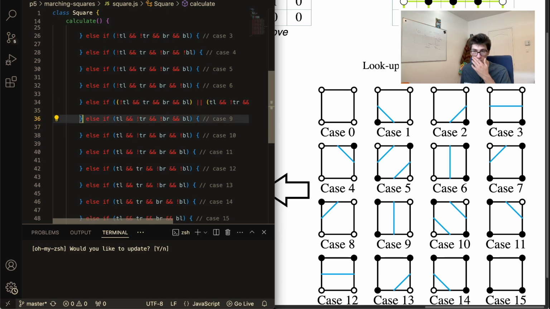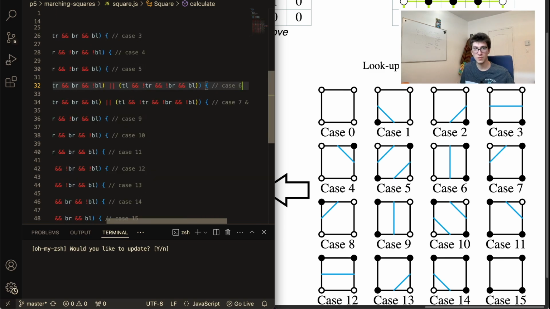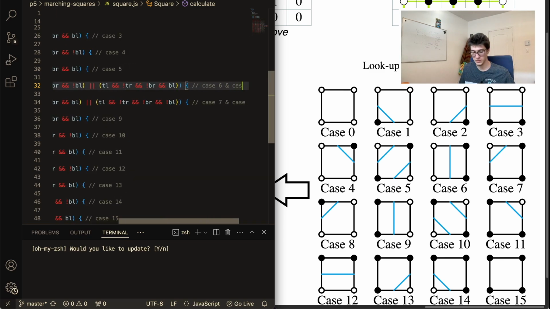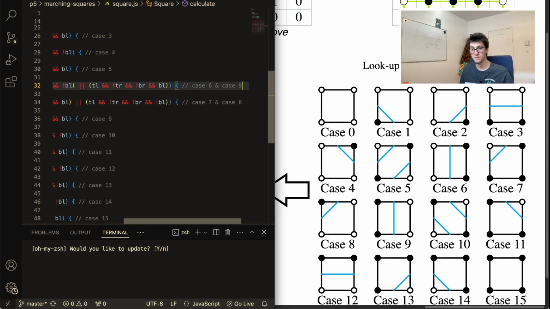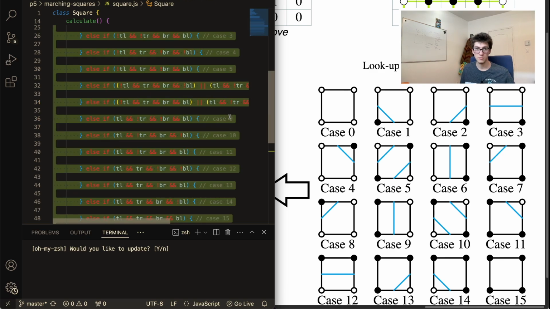Now case 9. Case 9, I think we already have it as case 6. So let's do the same. Case 6. Let's do this. Or that. There we go. So we'll do end case 9, right? Yep, that's correct. Okay, let me go here. Let me remove case 9.